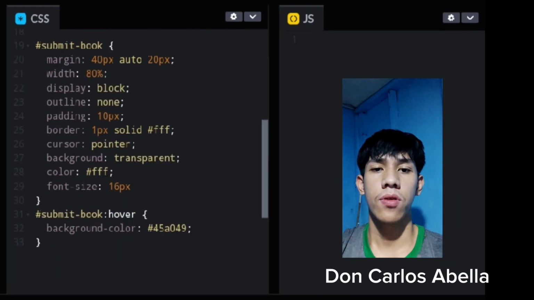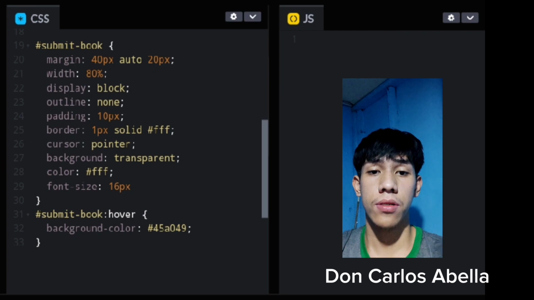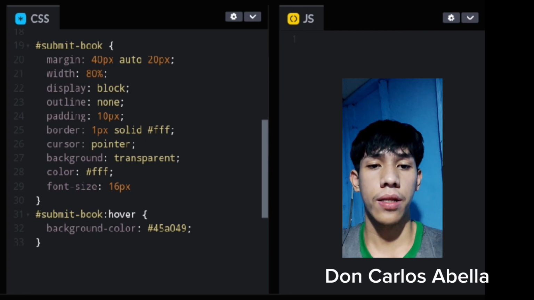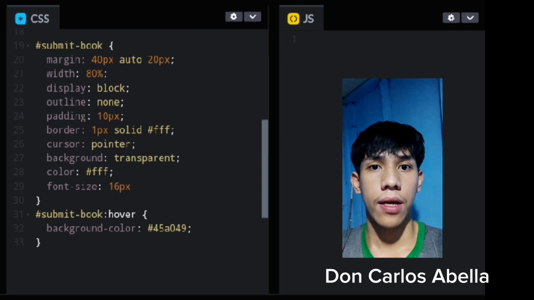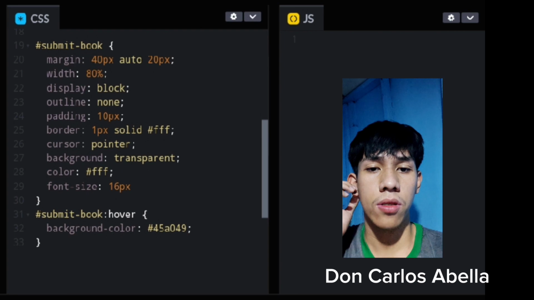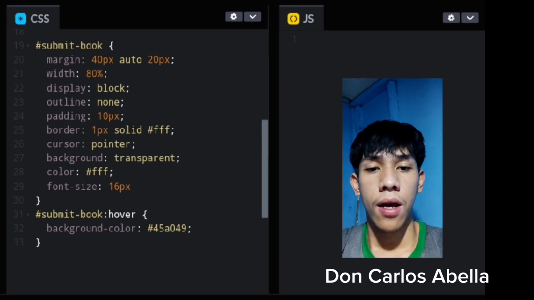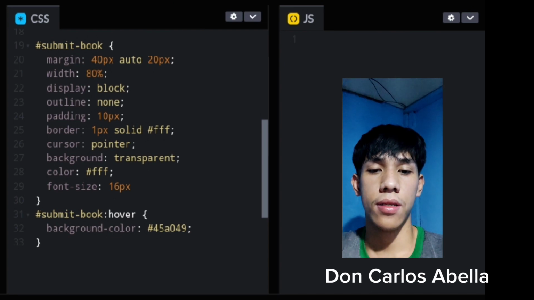And in the submit button, we use a margin of 40px auto 20px like the previous one. And here the width is 80%, the display is block, and the border is 1px. Our cursor is a pointer, and our font size is 16px.